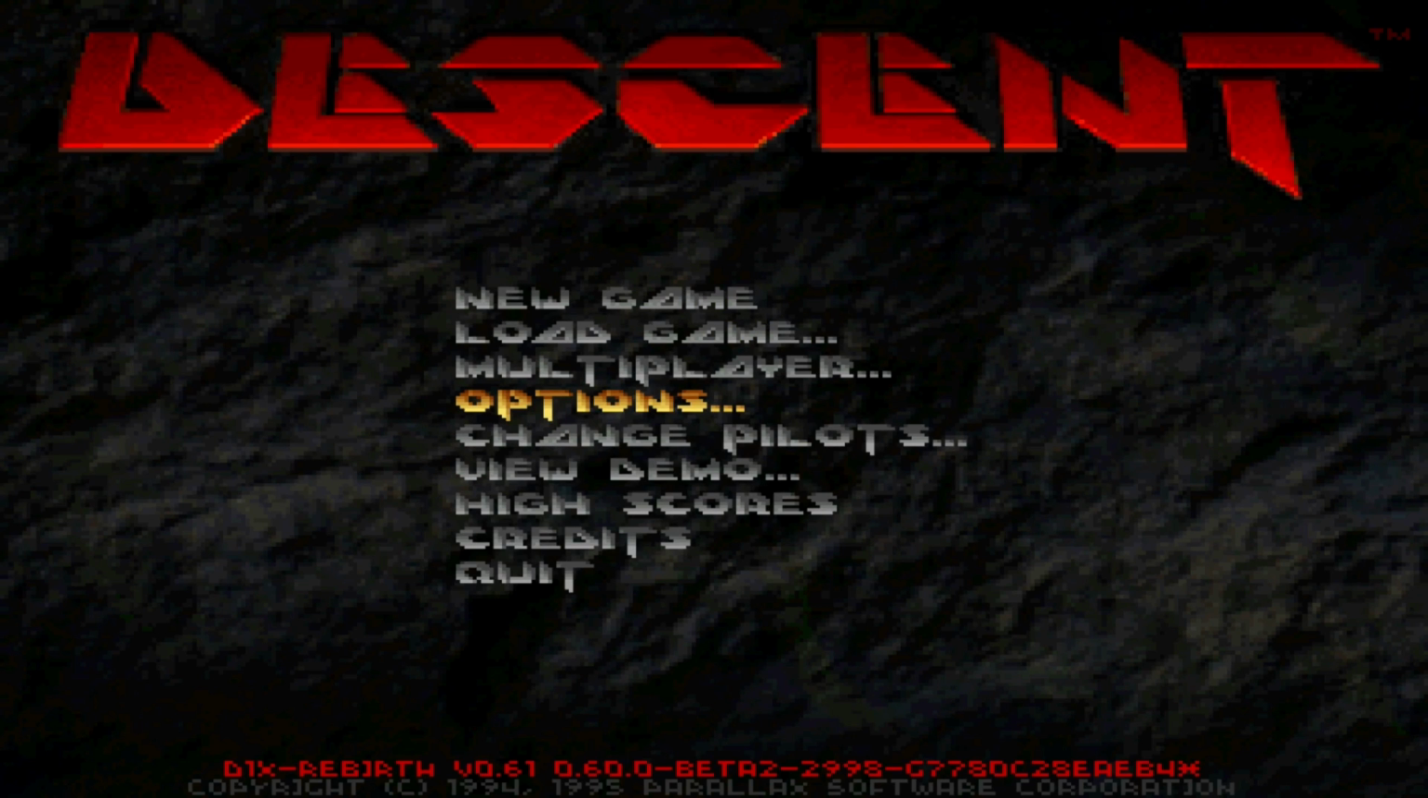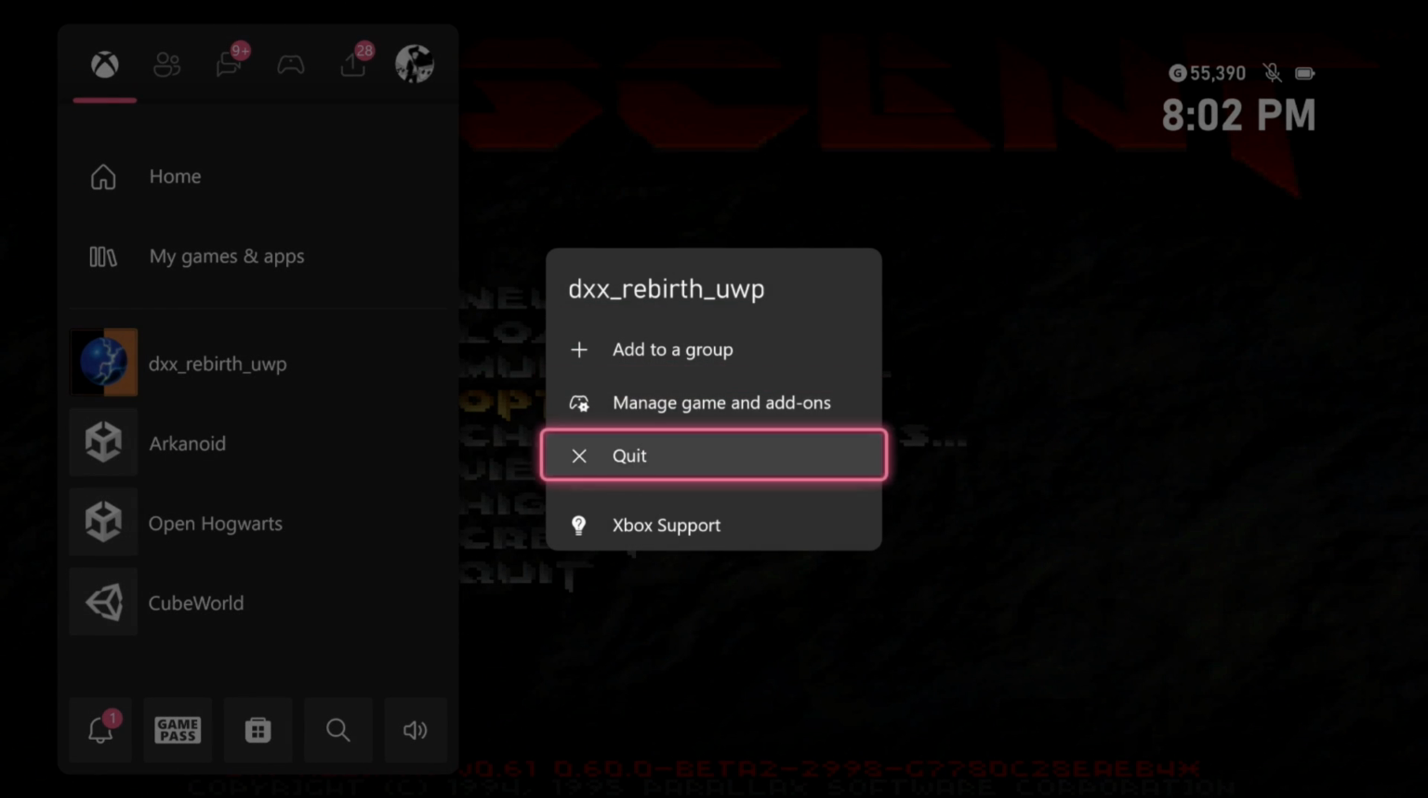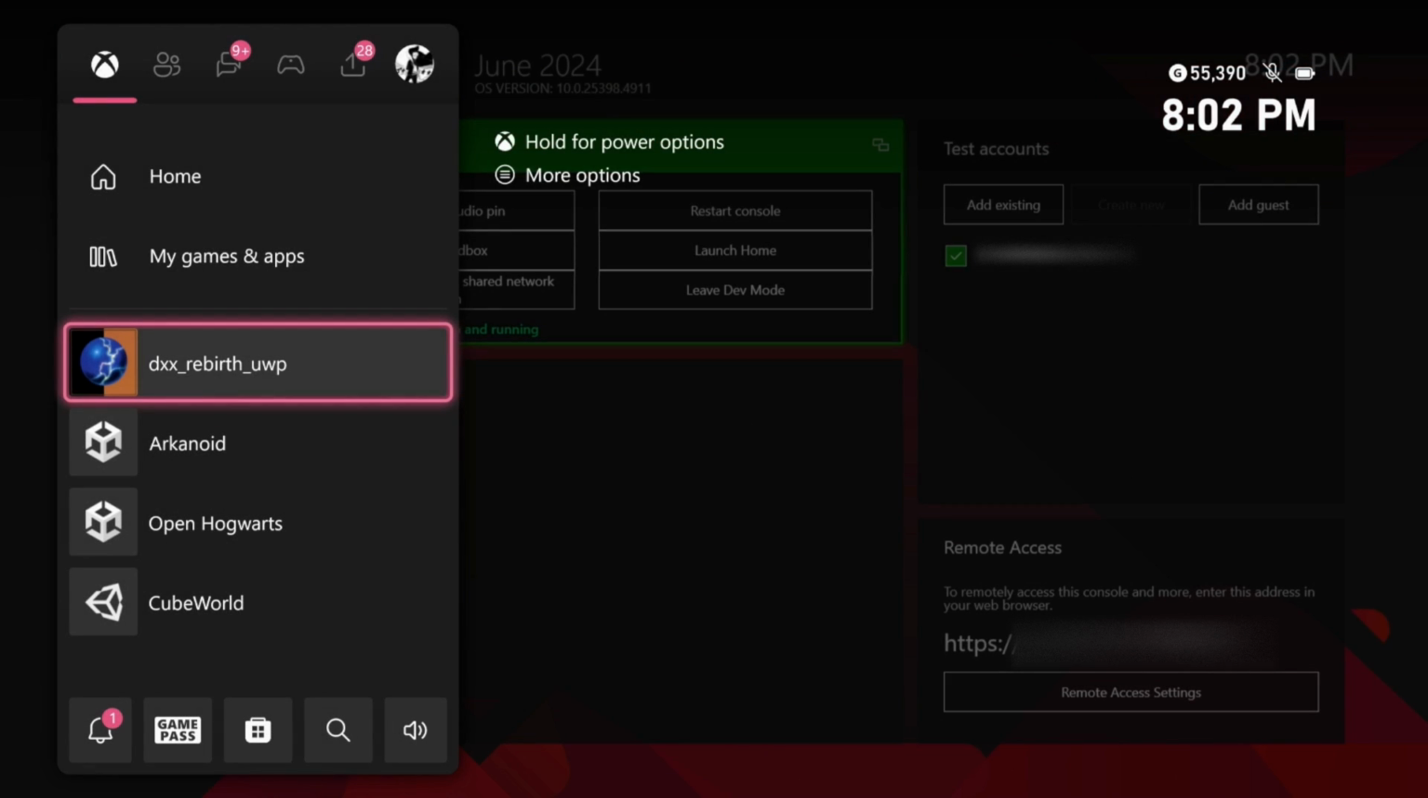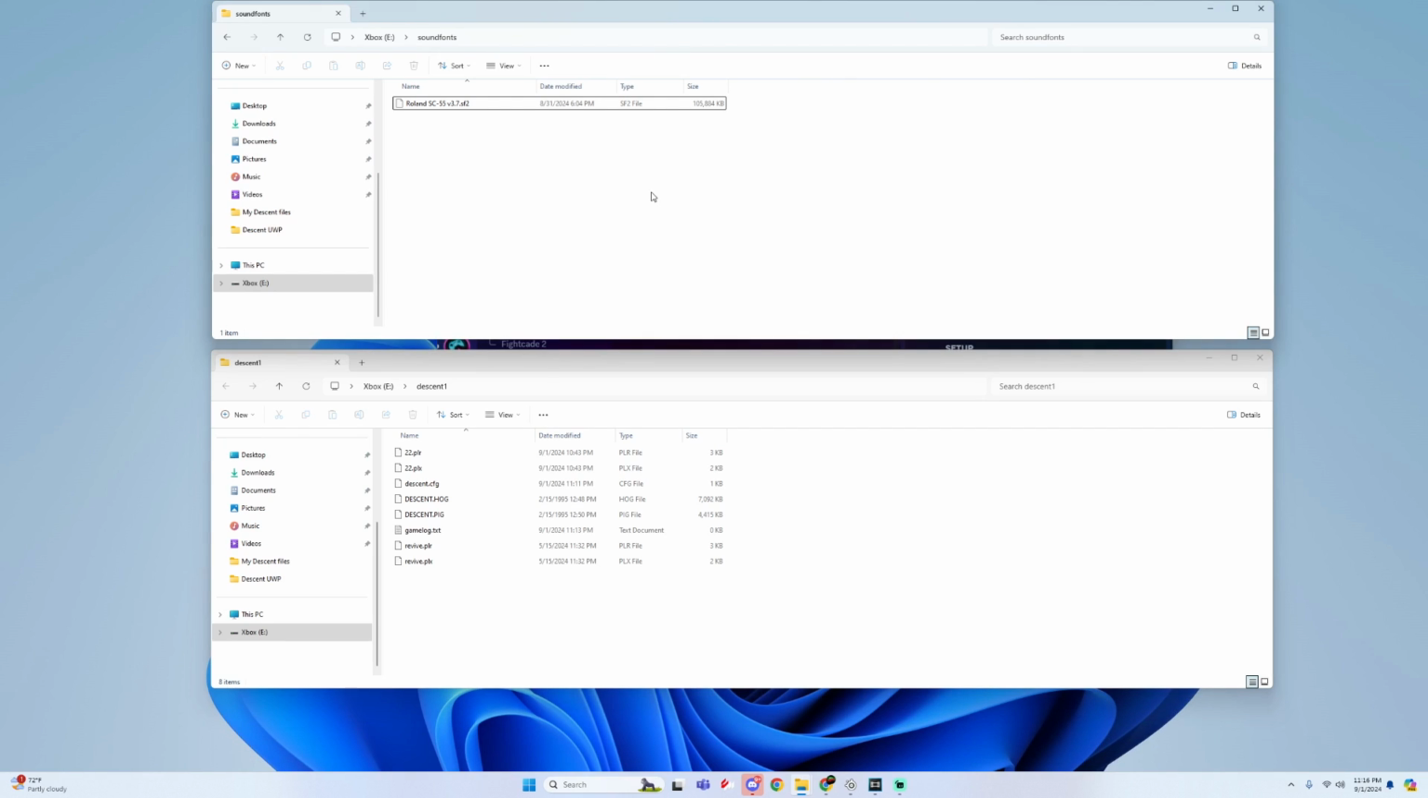For those who want to do custom sound fonts, all we had to do was open up this app first. So what you can do now is quit out of it. And now what we're going to do is plug in our external drive to the PC. And all we got to do is edit the descent configuration file. So let's get right to it. All right, so once you get to your computer, what I need you to do is go to your external drive folders. Open up your descent one, and I forgot to mention this earlier.